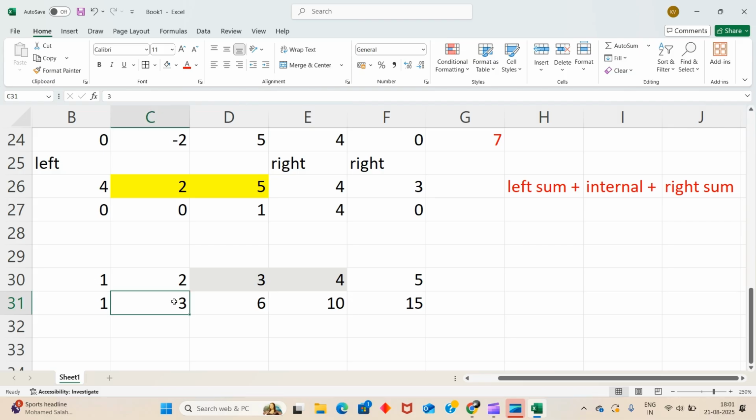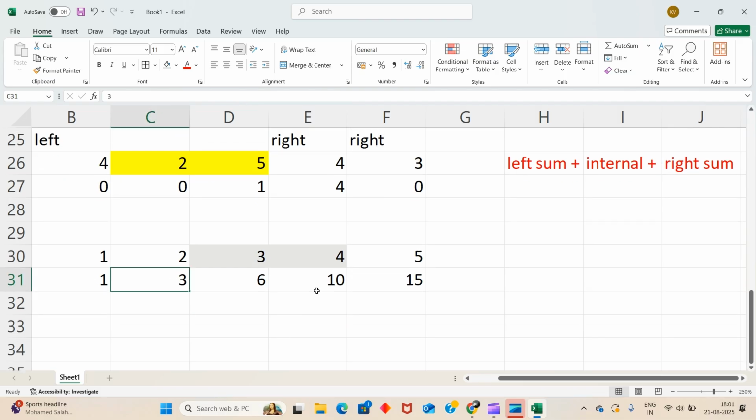10 minus 3 will be 7. That means this is the sum from start to this. Okay, this is my sum from start to this. Now, from this sum, if I subtract this element, because this is the latest element, this is the sum from start to here. If I subtract this sum from this, then I'll get the sum of this.